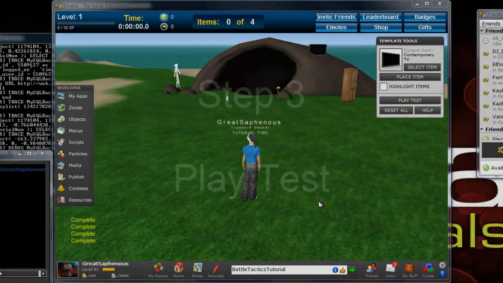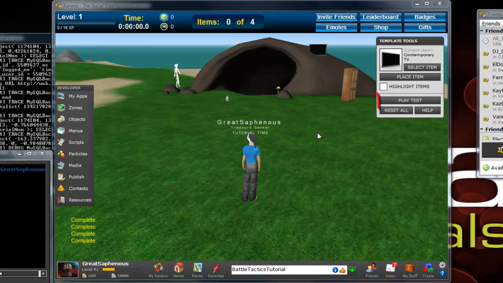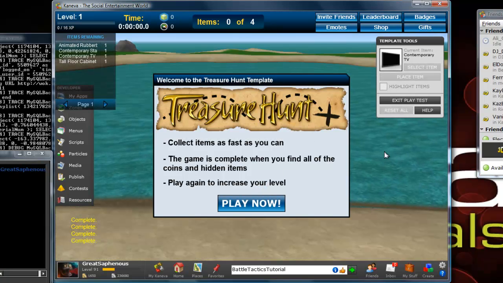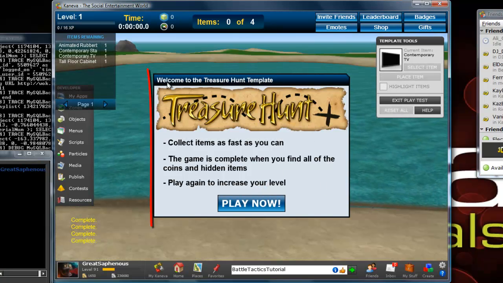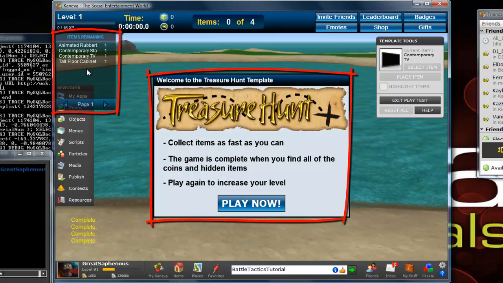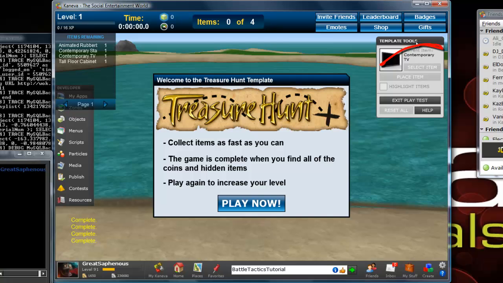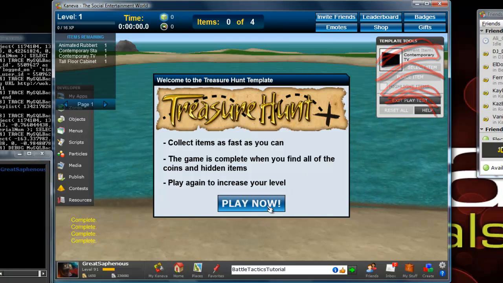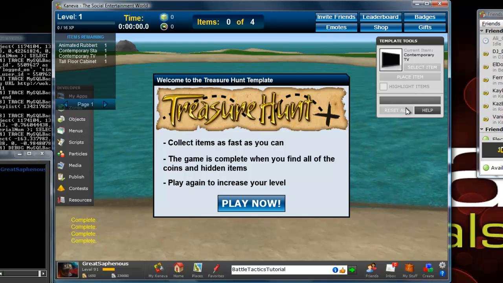When you're all done hiding all your objects in your zone and you're ready to test how the game would feel to an outsider, all you have to do is click the Playtest button up in the Template Tools menu, click Let's Go, and you will spawn into the game as if you were a user. You get a welcome menu, you have a menu up in the top left telling you what objects are hidden throughout the zone. This Template Tools menu, however, will not be shown to visitors. So just keep in mind that this is only for you.